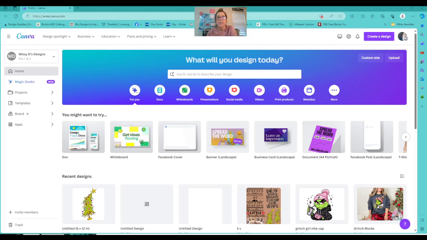Hi guys. So a lot of you have asked me how to remove the excess space around designs that you have. So I'm going to show you a quick tutorial in Canva on how to do that.